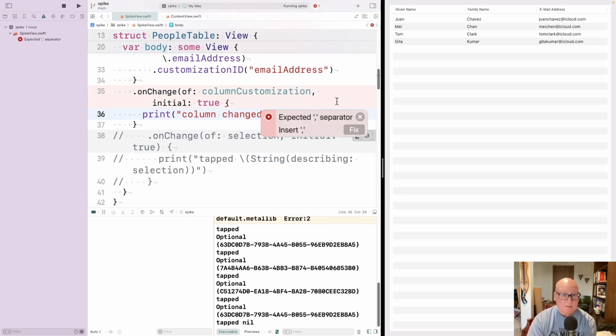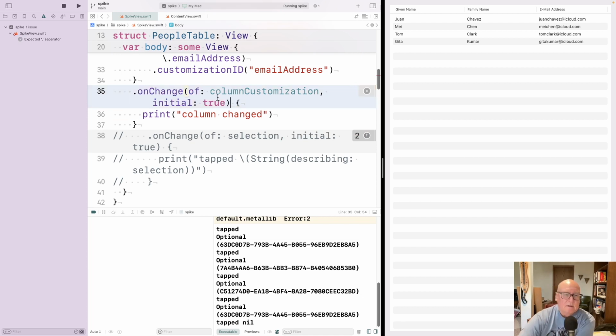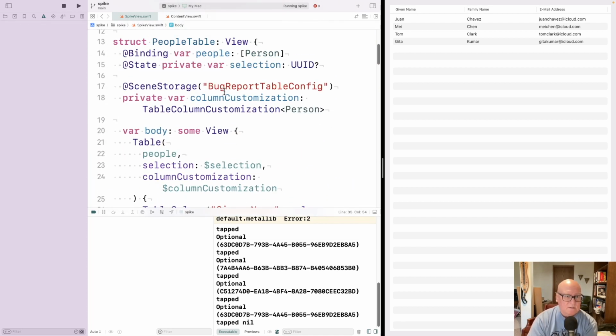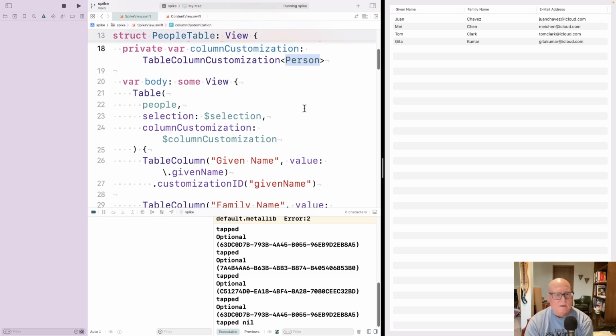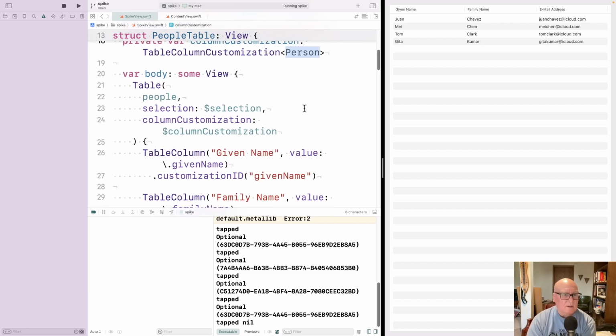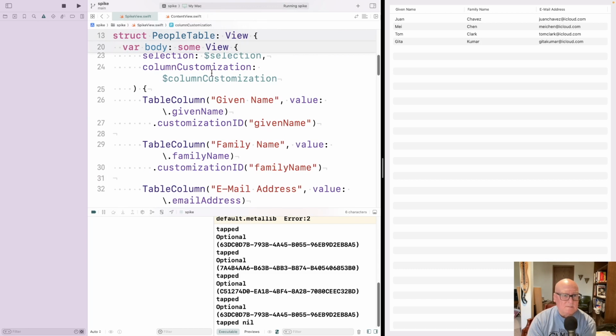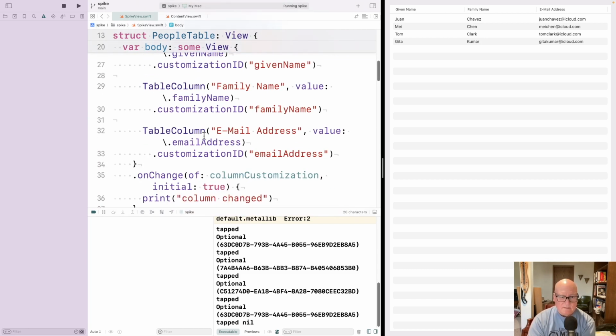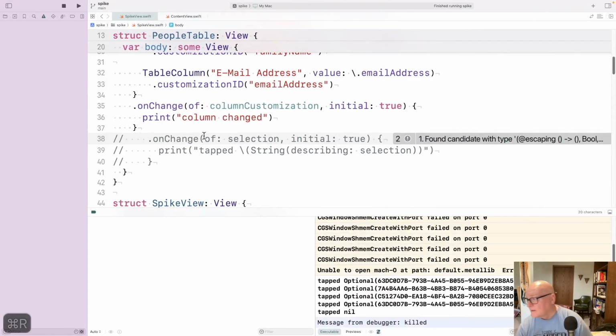All right, what's your problem? Expected comma. I think you expected a parenthesis. Okay. So we create this variable. I'm surprised it lets me do this nillable with no initial value. Okay. Column customization turns that on. All right, so let's run it.